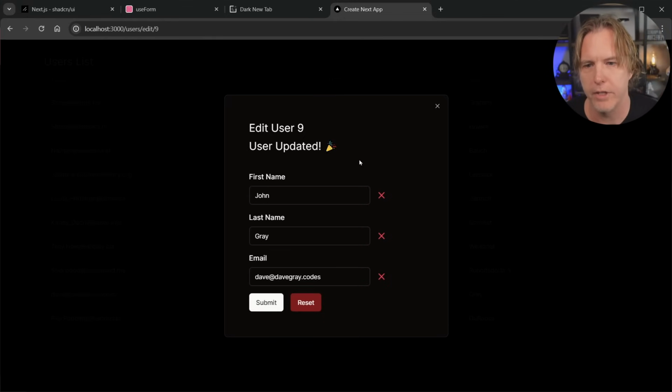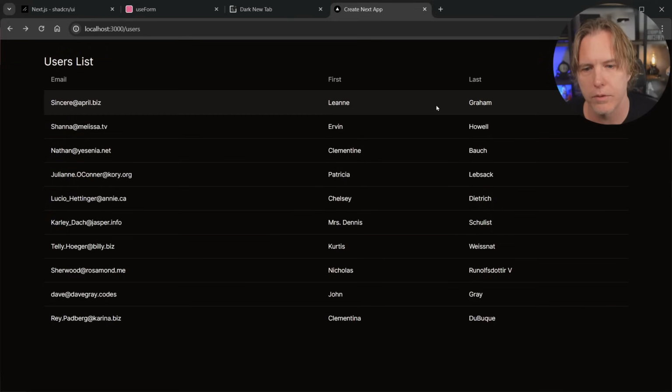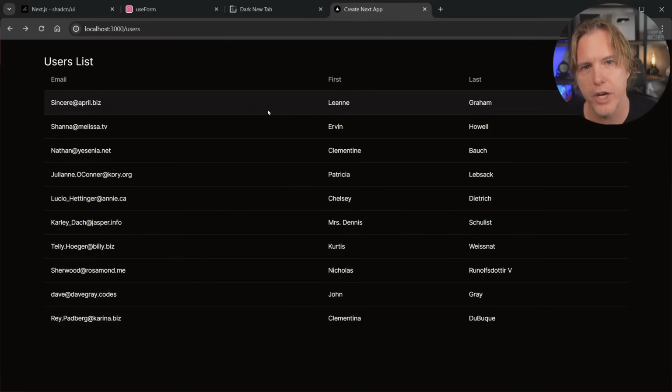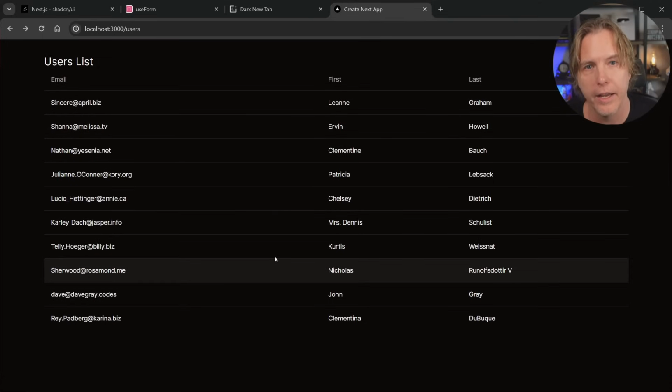I'll go ahead and save the changes. It says user updated, so that's the response from the server action. But now, when I close this, we go back, you can see this table is already updated with John here as well. So we see the changes propagate immediately everywhere.